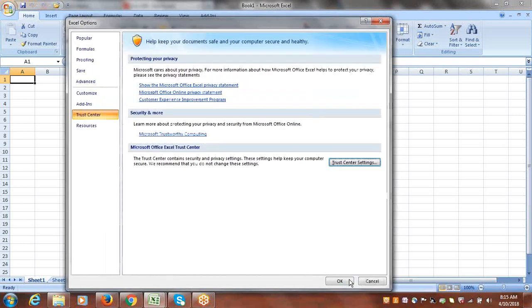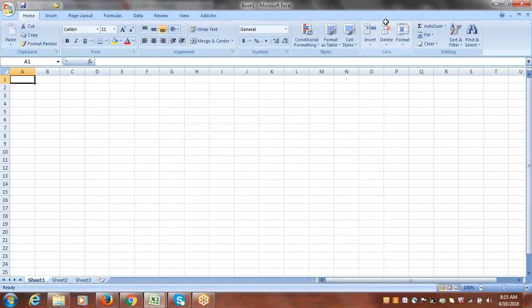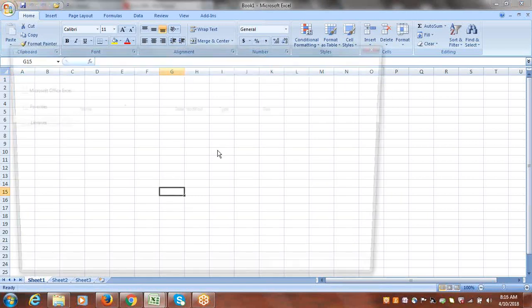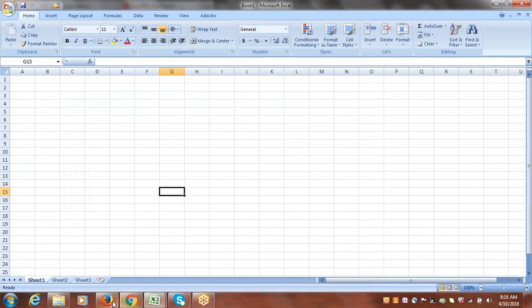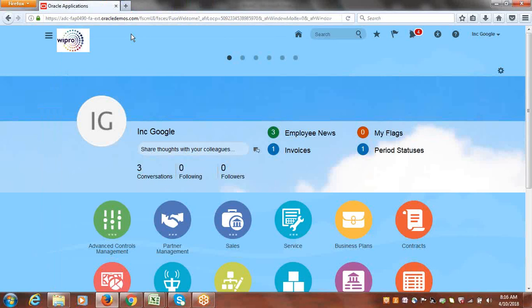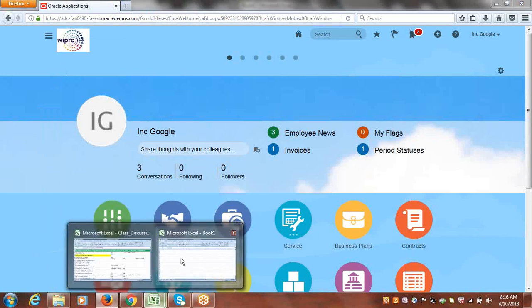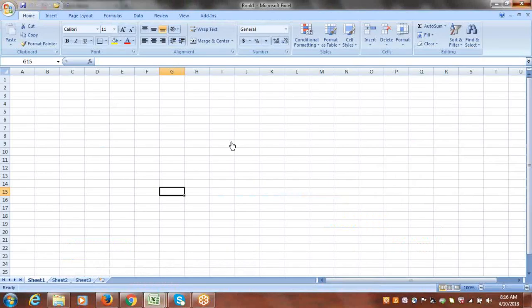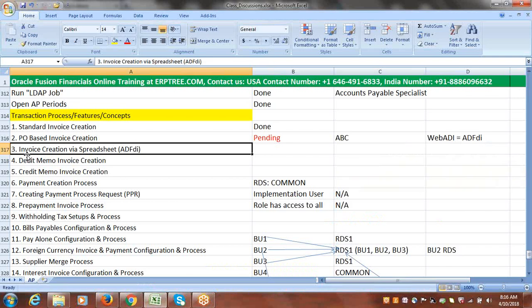If that is enabled, we'll be able to create the invoices through the spreadsheet by using the ADFDI function. We already installed ADFDI on this machine, so we'll be able to connect from our application. So these are the points we have to notice. Now we'll see how to create the invoice from spreadsheet. This we can close, not required. Now we'll go and create an invoice through the spreadsheet, which we call ADFDI.